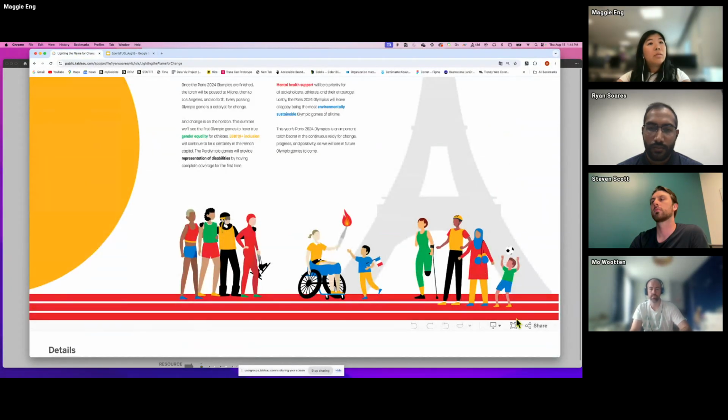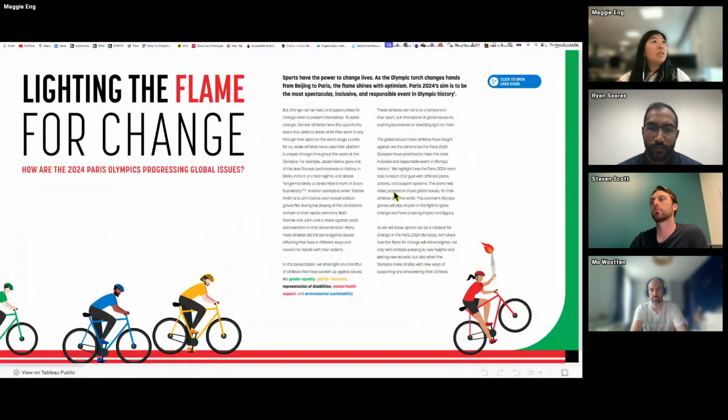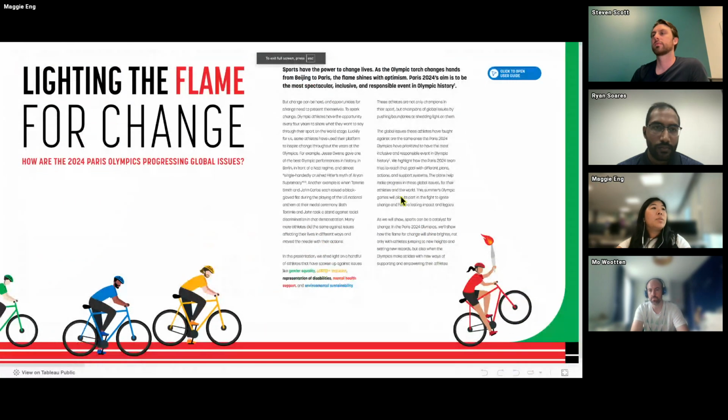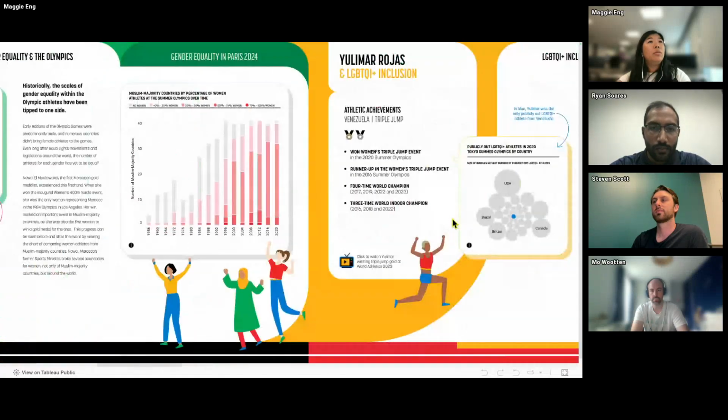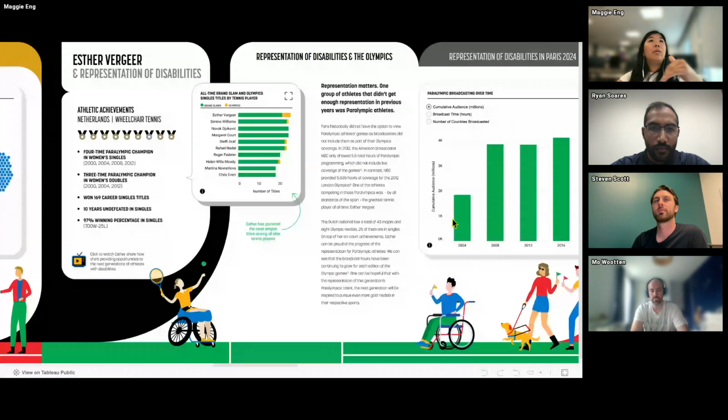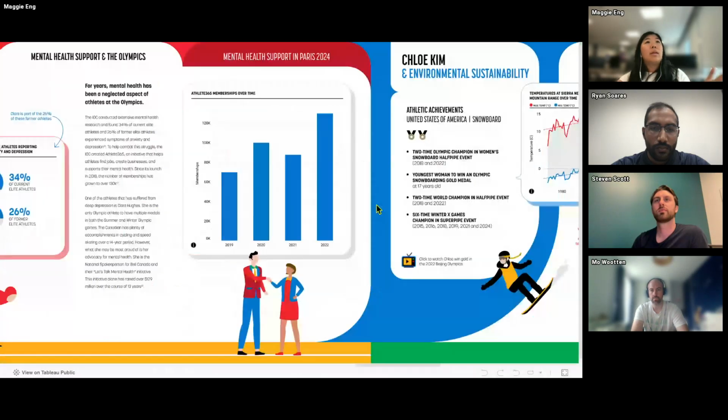I'll go on full screen. Okay, so this is the actual viz, and I'm just going to slowly scroll through. This is how all those different elements put together look.